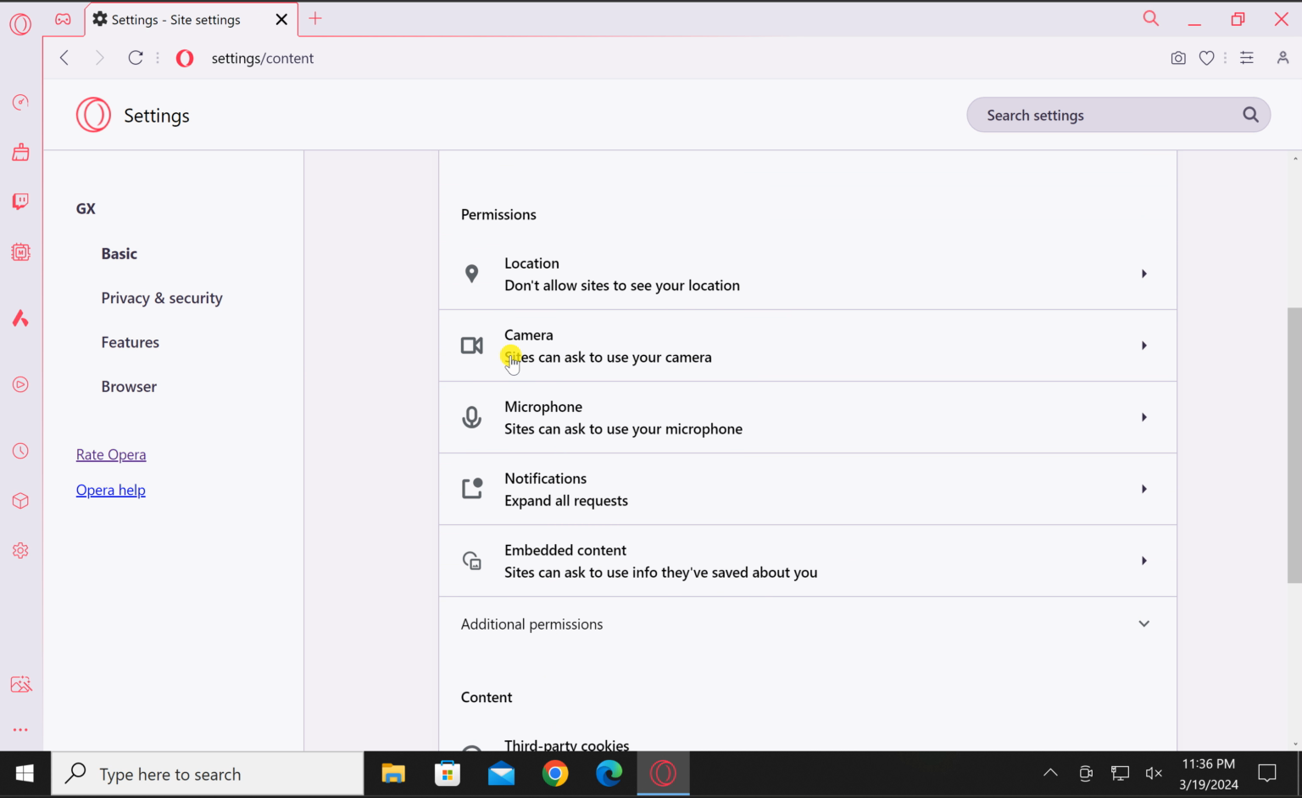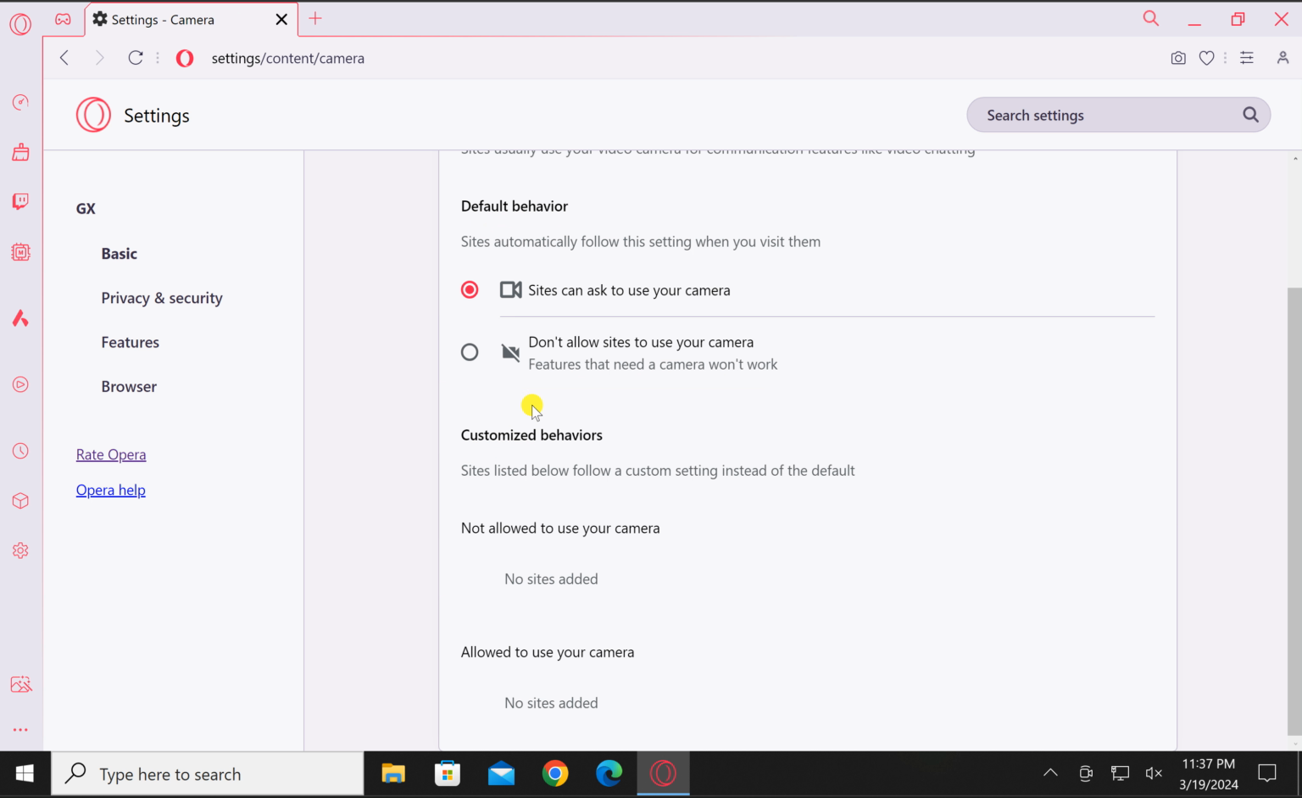Then scroll up and under Permissions section, click on this one Camera option. By default, Opera GX allows sites to ask your camera. In case you want to disable this one camera access, select the next one option: Don't allow sites to use your camera.